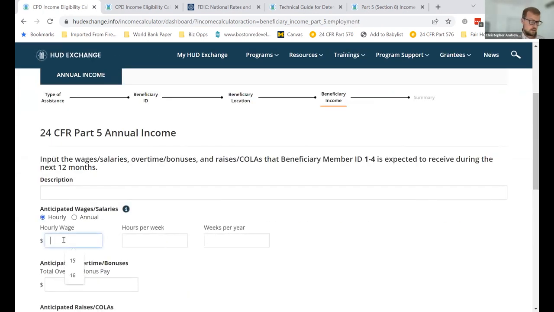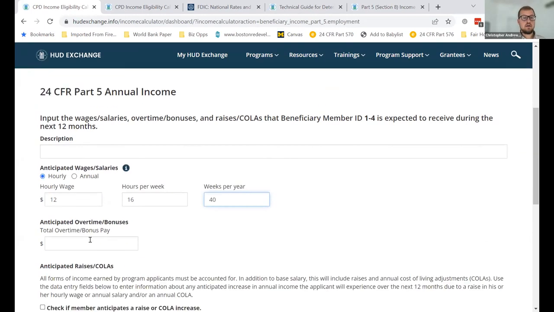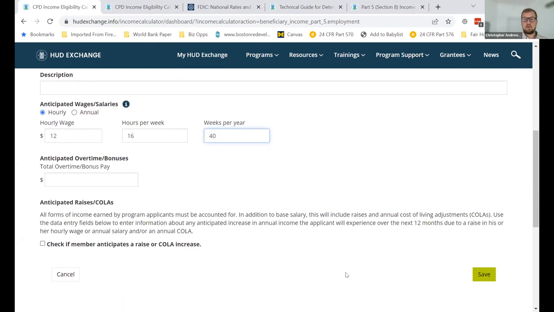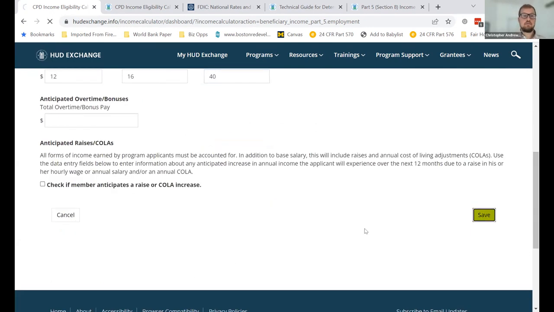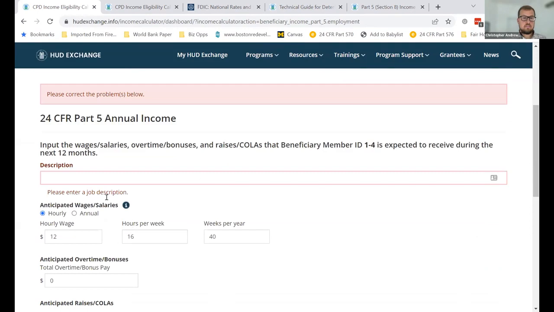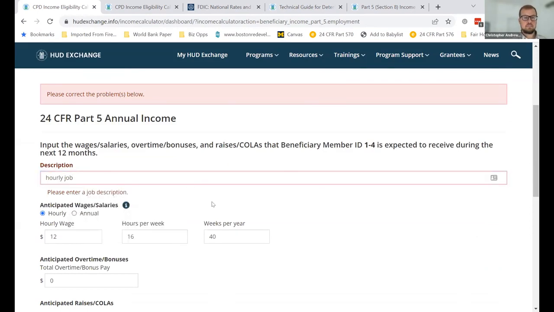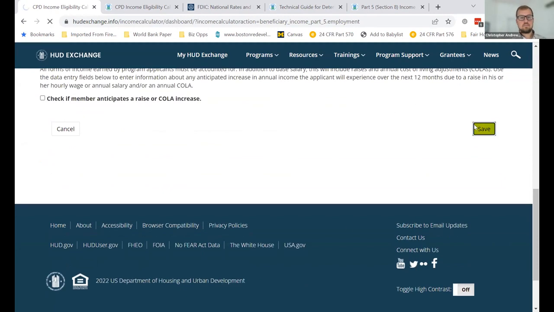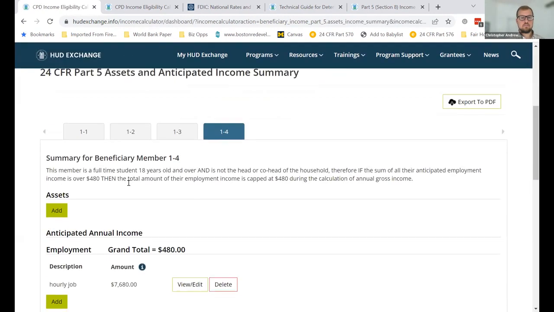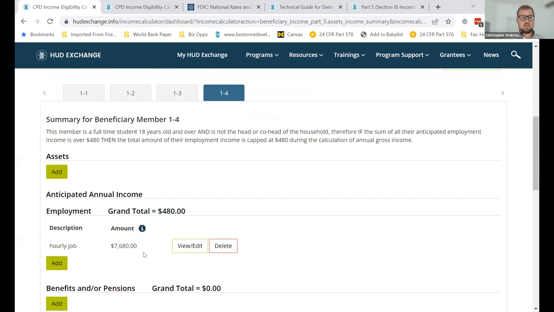Let's say they have an hourly job, $12 an hour, 2 days a week for the better part of the year, no overtime, no expected raises, but we'll go ahead and click save. Here, right, we're seeing an amount of $7,600, but the grand total is capped at $480.